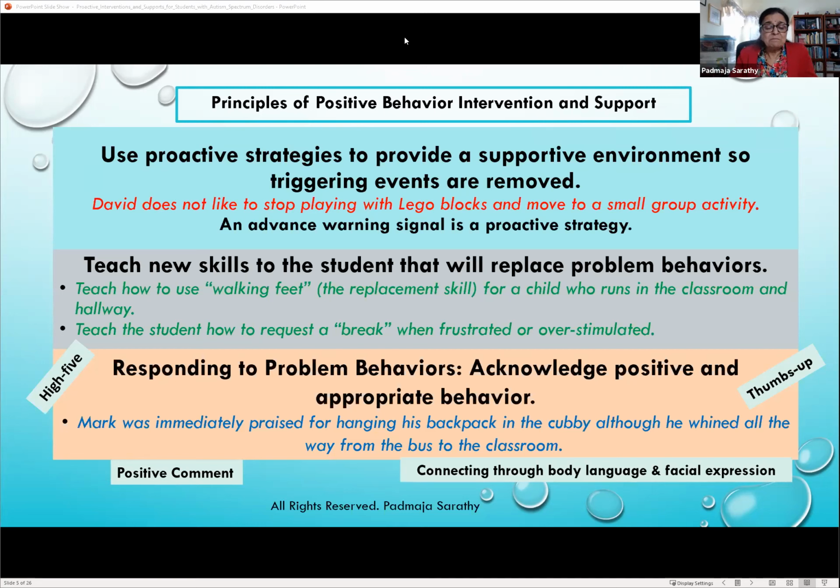Mark was whining all the way from the bus to the classroom. We try to ignore it because this is something you have seen. I mean, we can address that behavior too, but let's say he comes in the classroom, and somehow he follows that routine and hangs his backpack in the right place. And immediately: I like the way you hung that backpack. Great job, Mark. You did that.